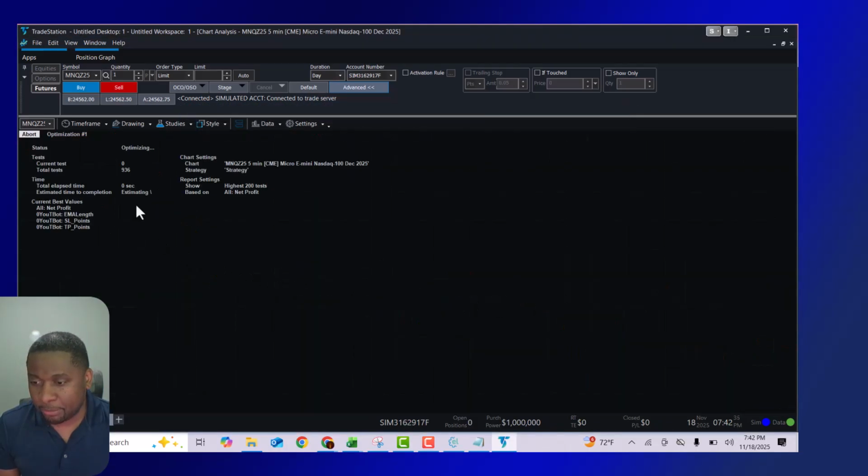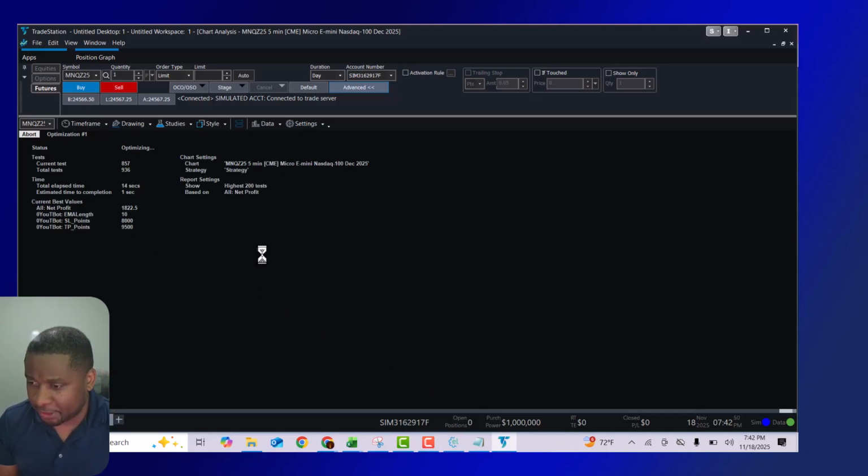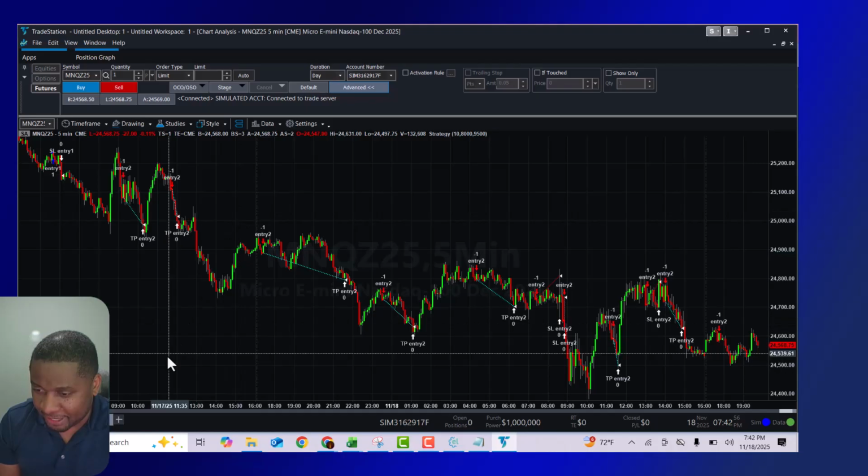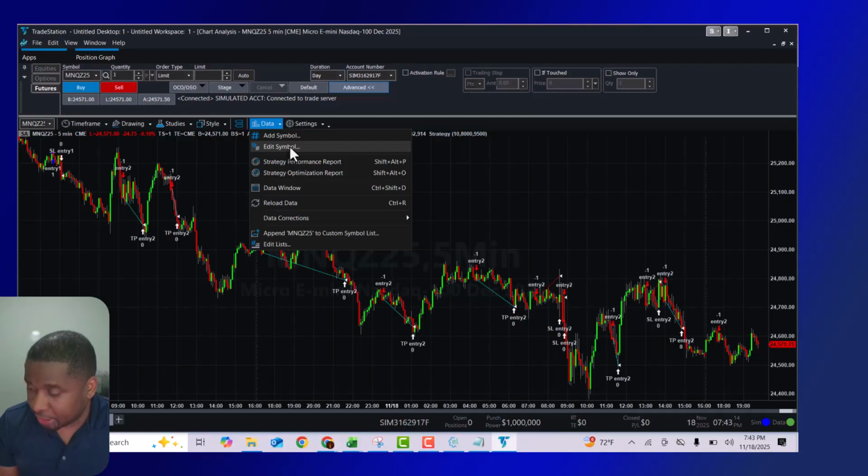All right, so you'll immediately see that it is going to run a total of 936 tests, which is not that bad. And the reason why this isn't taking a very long time is because I believe we have this on a 5-minute chart. We'll look in just a second. And because we have this on a 5-minute chart, it's only displaying, I believe, about 5 days worth of data. All right, so let's look at that in just a minute.